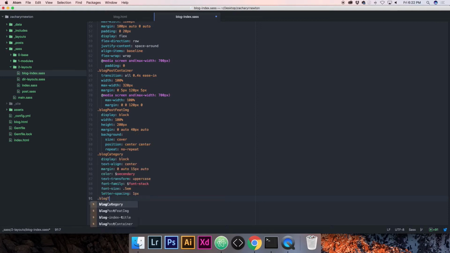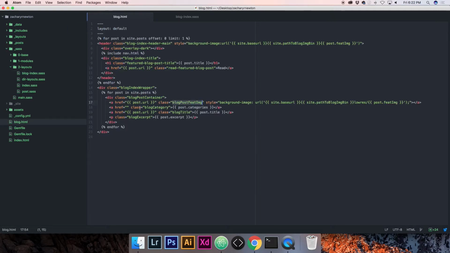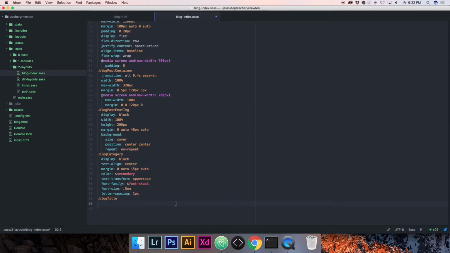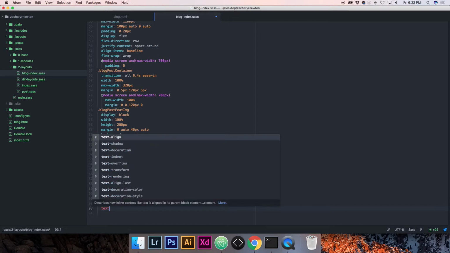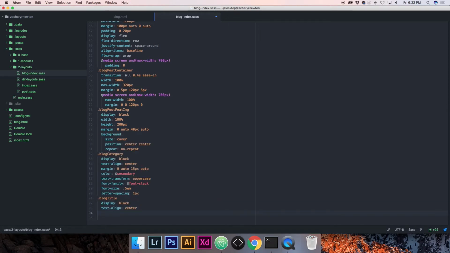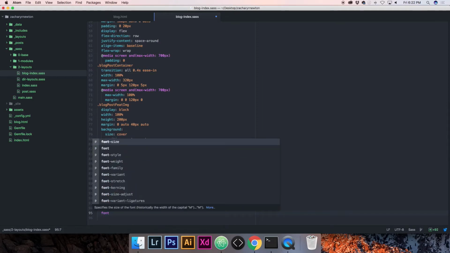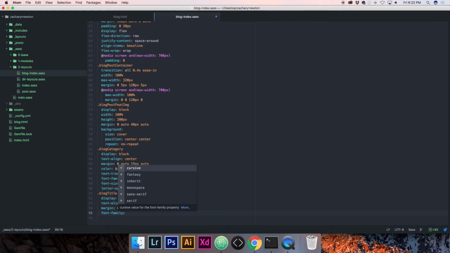So blog title, I believe, is what we had named it. Let's just double check. Blog title, yes, okay. All right, so the styles for our blog title are going to be display block as well. Let's just say text align center, and then margin is going to be 0, auto 20 pixels, and auto again. Our font family for this is going to be font stack.